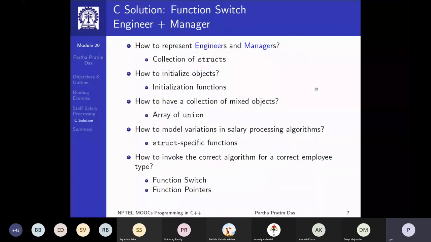So let's say we are working for a C solution, which will be using function switch, as we have seen, and we are working for engineers and managers. Some of the basic questions that we'll have to answer in this design before we can actually get to the code is, how do we represent engineers and managers? These are entities which will have to be represented. So we will represent them as structs in C because they will have multiple properties. We'll put them in a struct.